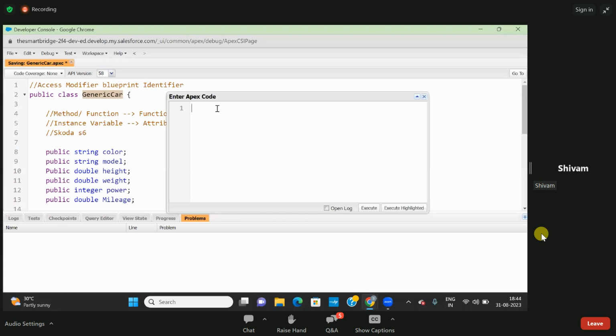Now we'll define one object. As we decided, we'll take this as a Skoda S6. I'll copy this and paste it over here. There should not be any space in between. This also has a format, so it should be Skoda S6. I'll write this with a capital, so this is also camel case.